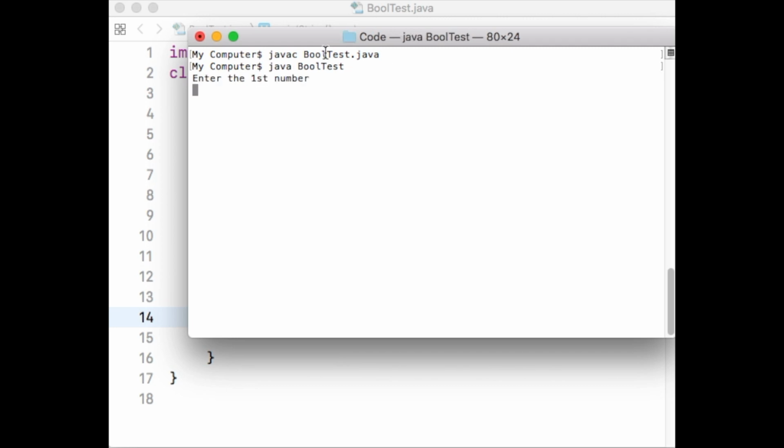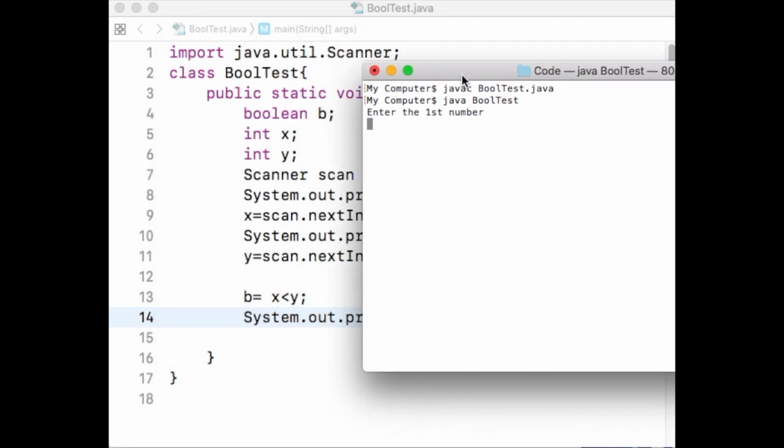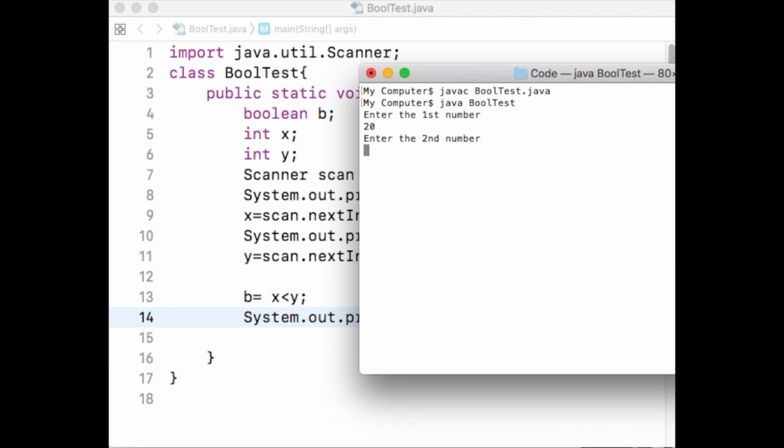The user enters 20 and 25 as the first and the second number. Since the first number 20, which is x, is smaller than the second number 25, which is y, the program outputs true now. That is, the program now checks if the first number is smaller than the second number.